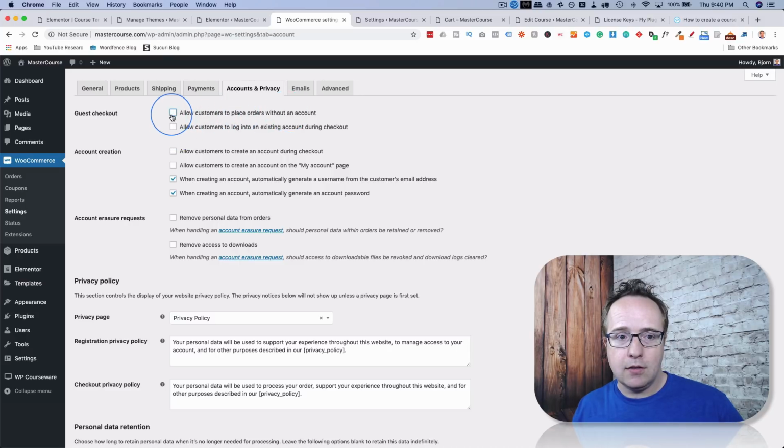That is not checked. The reason you want that unchecked is you want all your customers to create an account because the course is delivered to them in that account. If they have the option not to create an account and they don't, then how are they going to get their course? So do not allow that. The second option is very important for returning customers who can then log into their account and have the course added to any courses they already have in that account. So check this one, uncheck this one.